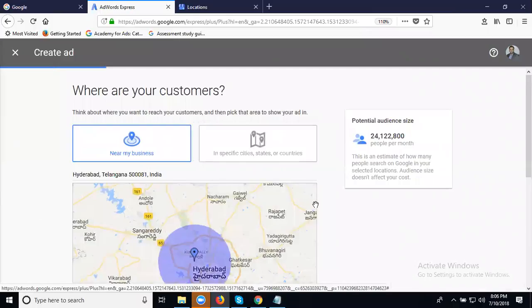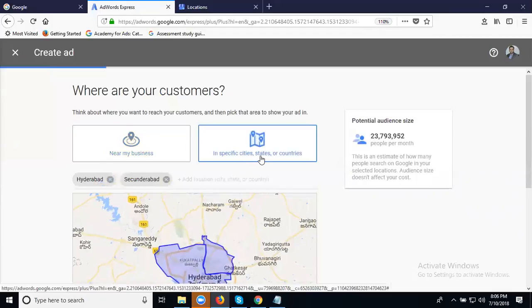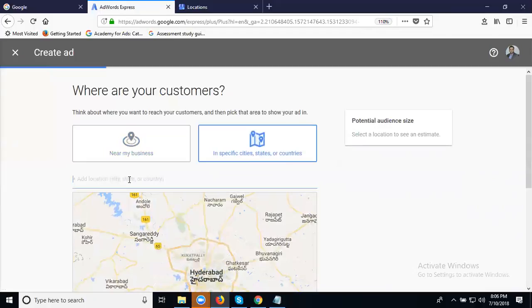Now you can promote in two ways. One is called nearby your business, which is nearby your pin code number. The second is specific cities, states or countries. You can promote in the US, UK, Australia or Hyderabad, India, any place. See here, I can promote only for India. Select it.